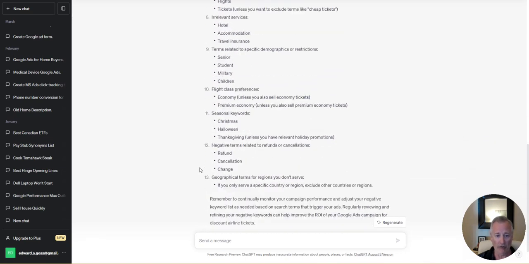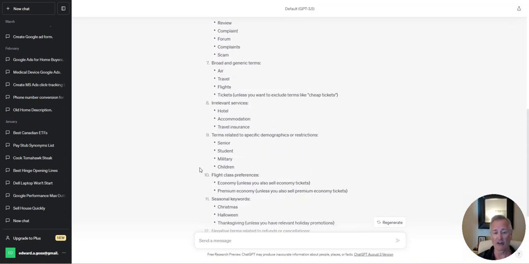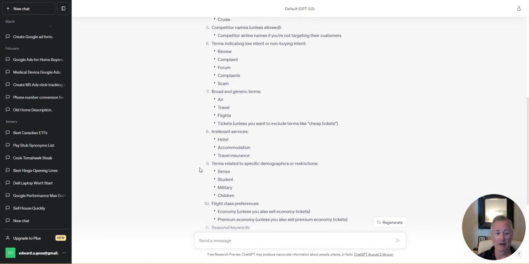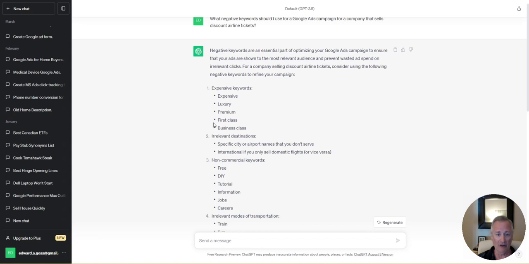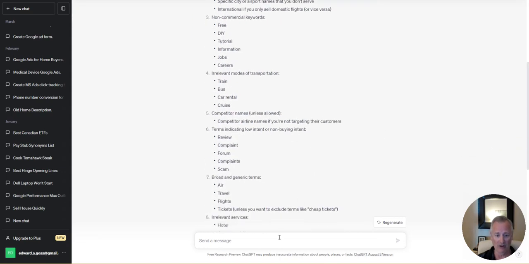So this can give you some ideas to start to come up with some negative keywords, but you can also then get it to expand. I'm going to capture the first one, expensive keywords. Give me a list of expensive keywords.